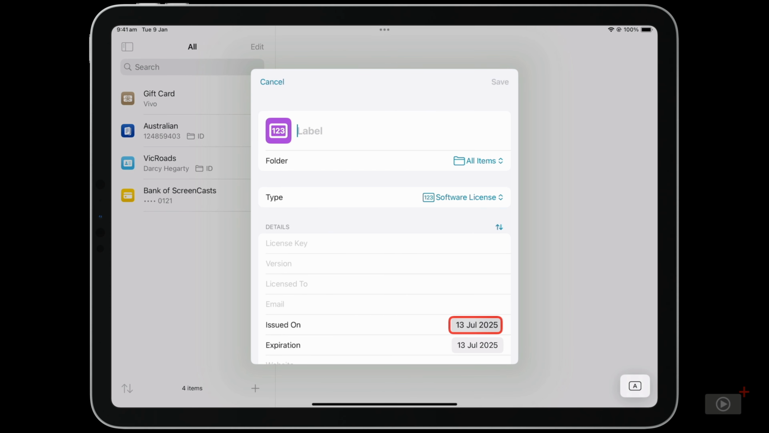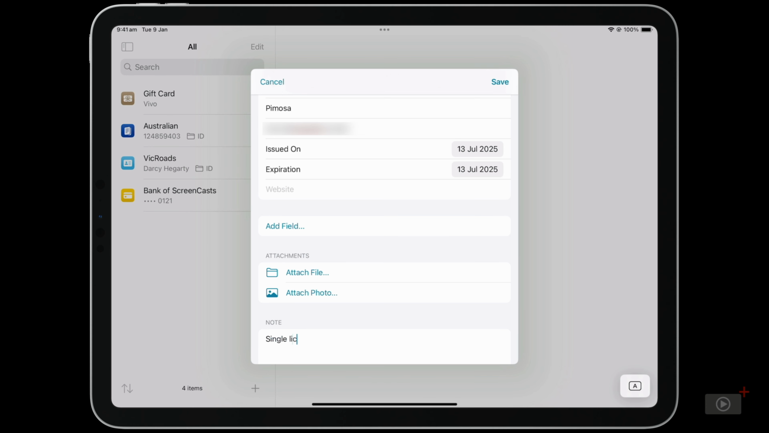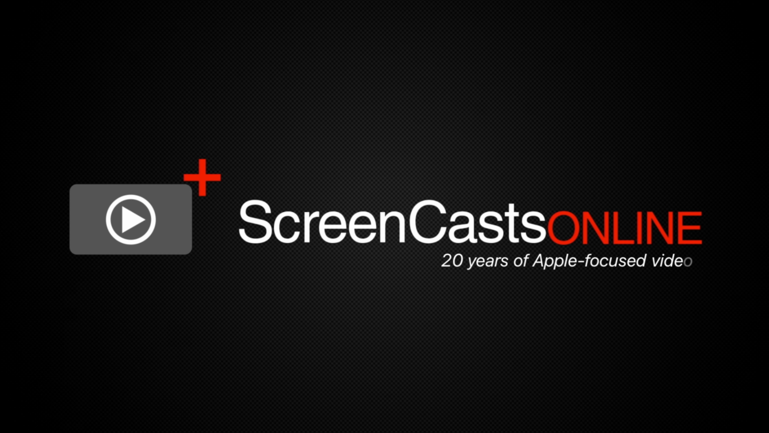In my line of work, I actually get many different software licenses, and many of them are outside of the App Store. So if I move to another computer, I need to keep that code so that I can reinstall the software somewhere else. And Access has space for me to save that specific information. I can put in the license key itself, things like version or the company, any associated email addresses. And in the notes, I'll just put down that this was a single license for a context.